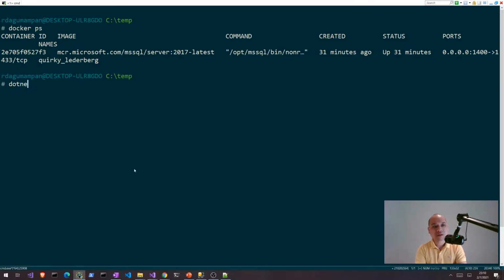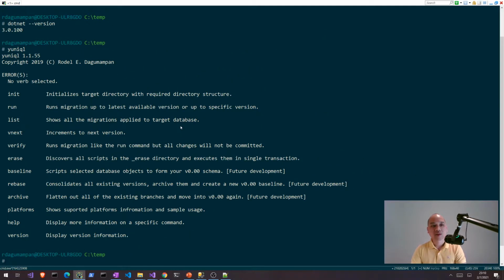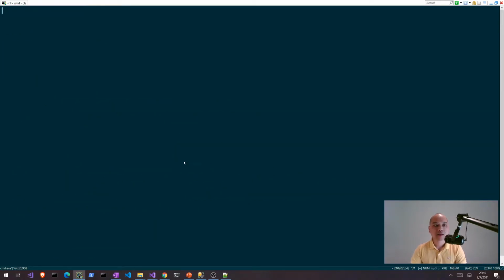And then we need a .NET SDK. Obviously I have that as well, and we have the Yuniql CLI available for us. So it all looks good and well. We are ready. So let's clear this out.